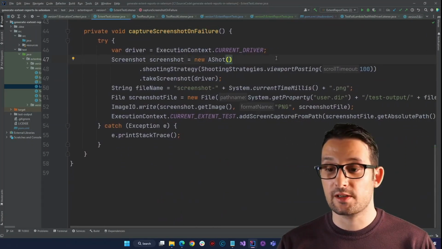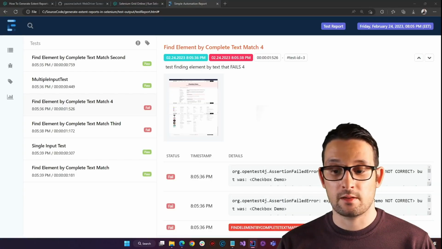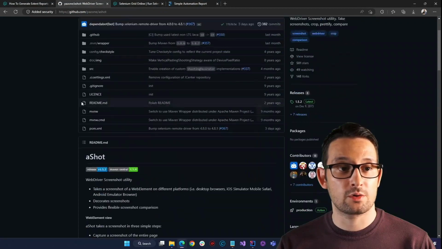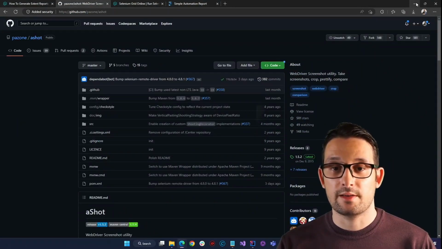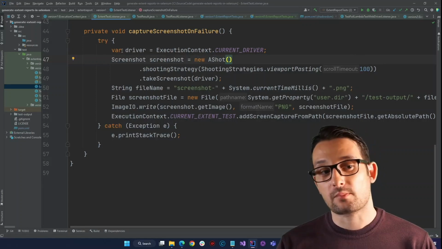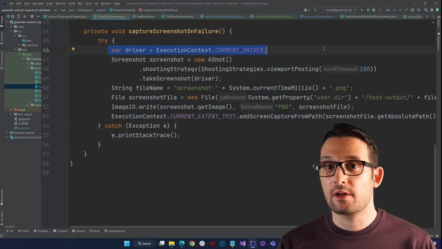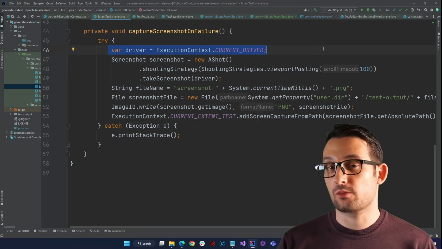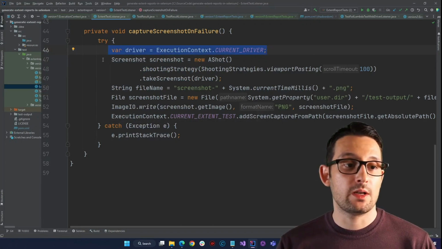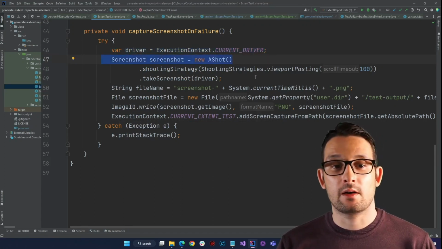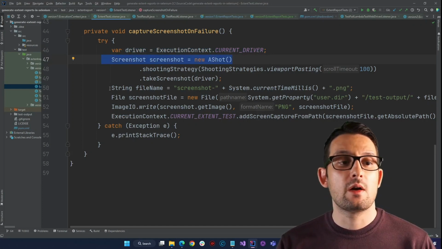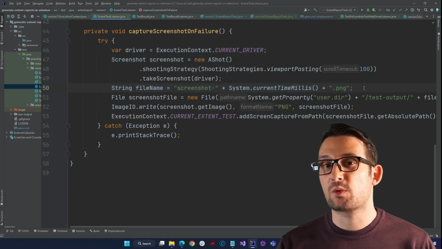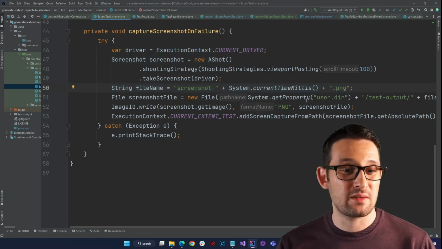is I'm using the AShot library. You can find it here on GitHub. Again, this is an open source library by Yandex. We get the current instance of the driver. So basically we need to initialize AShot. There are different strategies, and as I said, there are many configurations. We generate what will be the name of our file, where to save it.